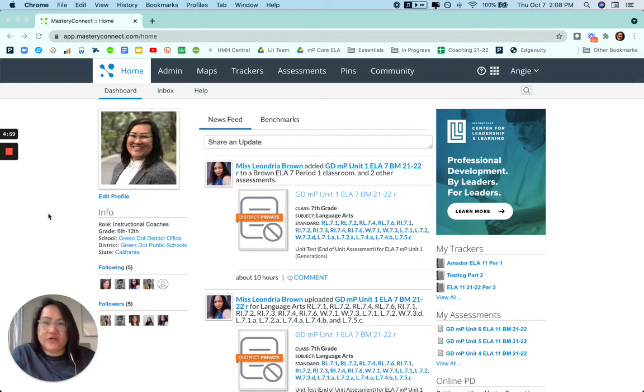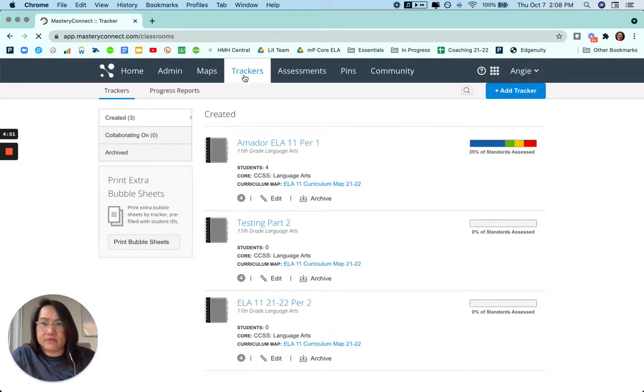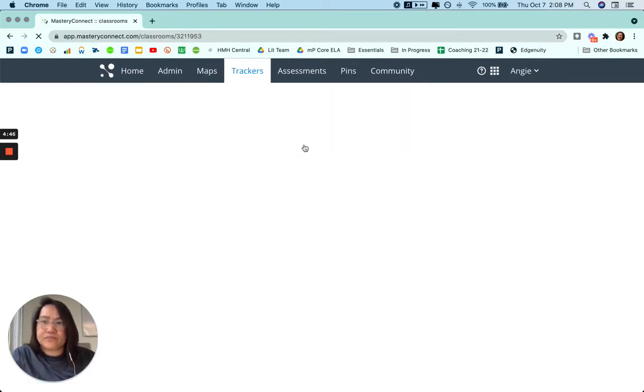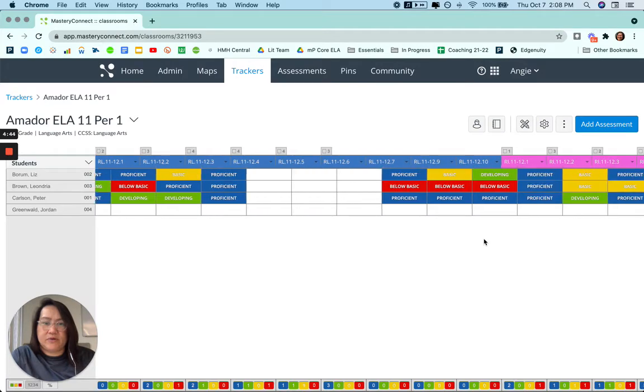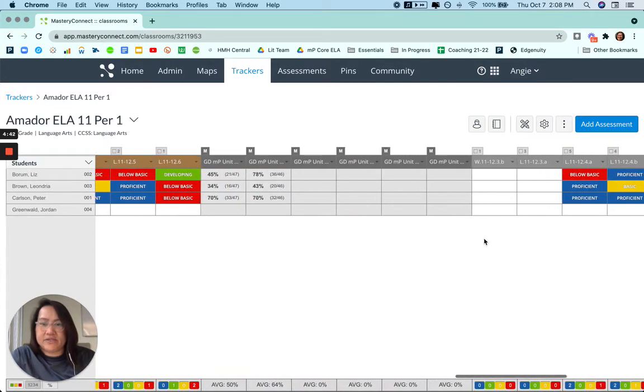Hey teachers, I'm going to show you how to assign the benchmark and grade the constructed response so you have the full results. So you go to trackers, click on the period you want. You scroll all the way to the right to where the unit tests are.